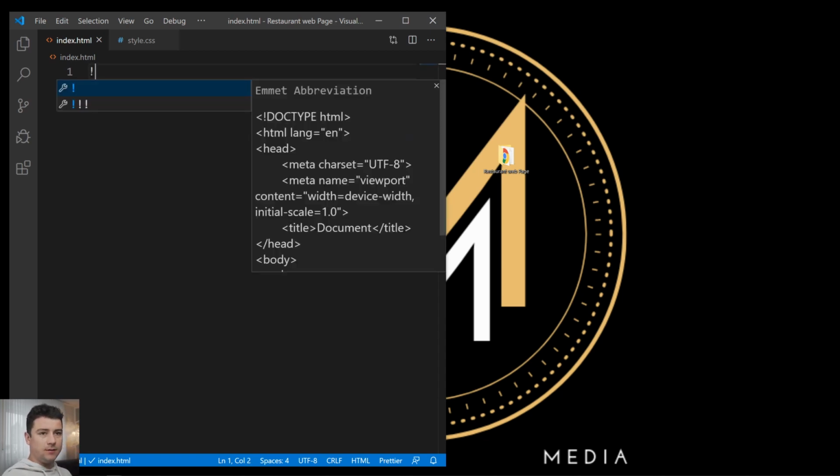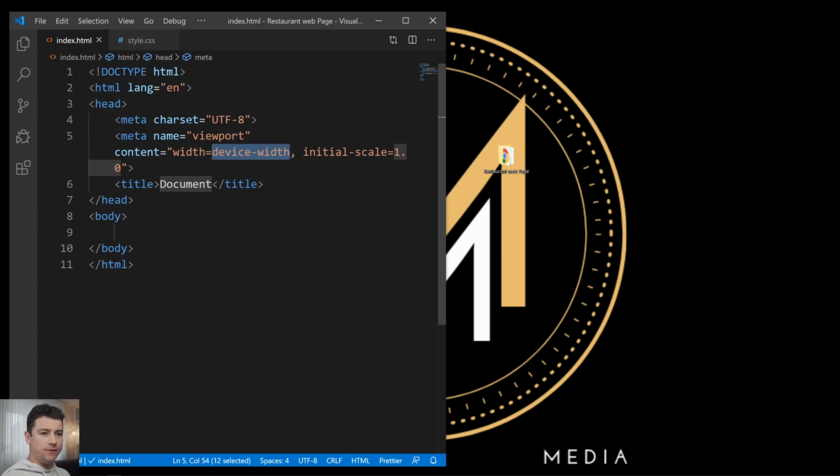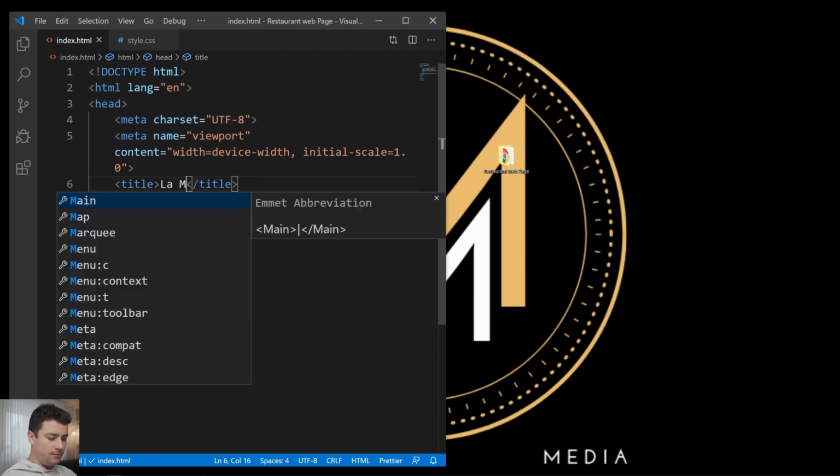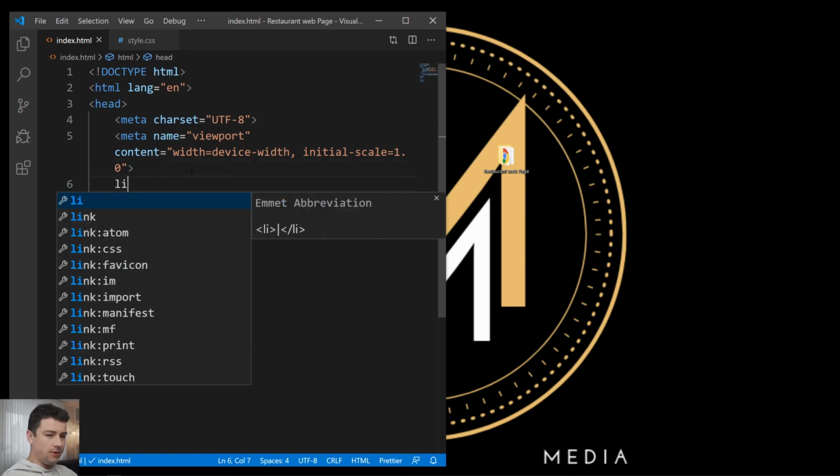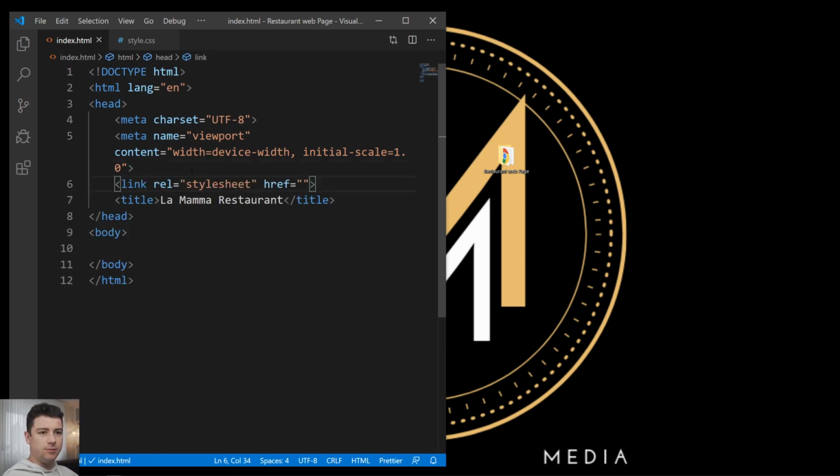Okay, so let's create a quick boilerplate by hitting Shift 1. Then name our page, Restaurant. Actually, Mama Restaurant. Now let's link up our style sheet. And for this, we're just typing a link tag, then stylesheet, .css.